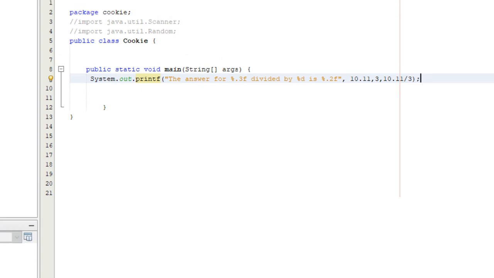It seems really complicated, but it's actually not. These are basically placeholders called format specifiers. They all start with a percent sign, which indicates the start of one. The %.3f is replaced by 10.11, the %d is replaced by 3, and the %.2f is replaced by the quotient of 10.11 divided by 3.